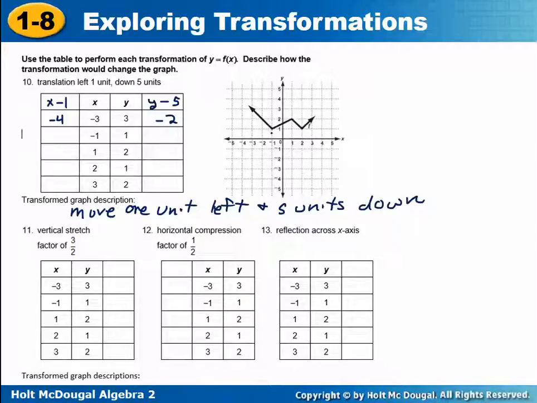So this one we could graph since we have it. I have a pencil tool here, but every one of these points, -4 to -2, sorry. So here's one of the points, because it moved down 5 and it moved to the left 1. So this point moved to here.